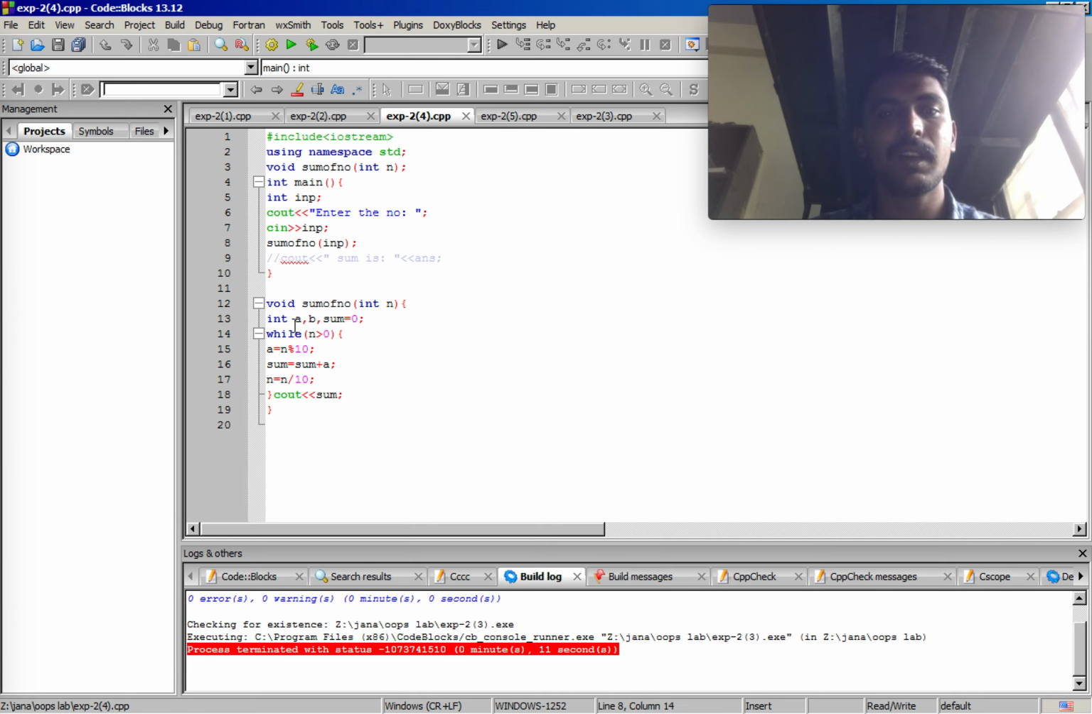Initially I am declaring int a, b and sum equal to 0, giving the while loop with the condition n should be greater than 0, and here there are three statements: a equal to n percent 10, sum equal to sum plus a, n equal to n by 10. This while loop helps us. If the given number is 5 6, first it will separate 6 and then separate 5, add the two numbers and print the output.